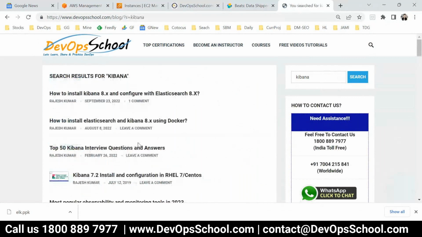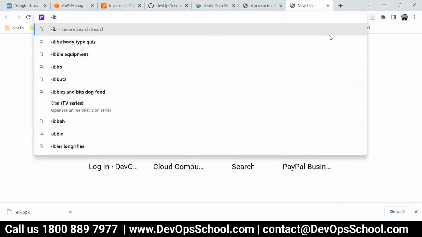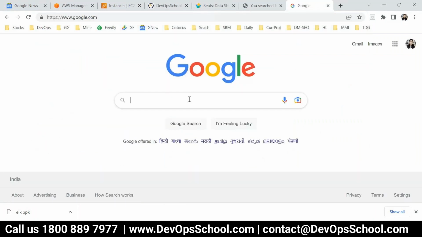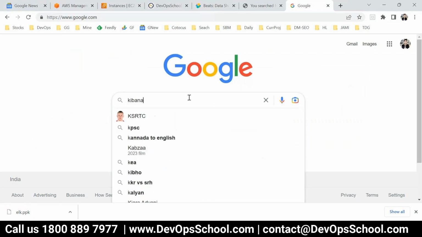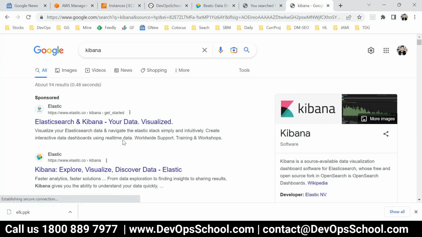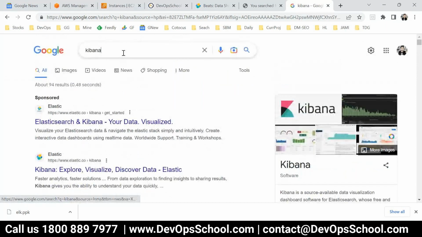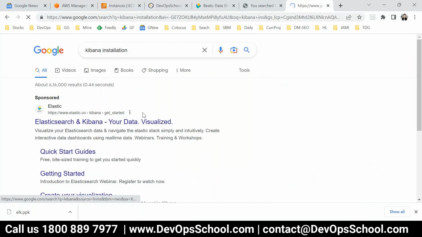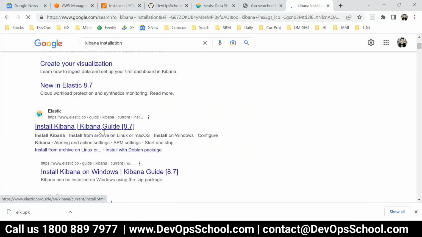So here is how to install Kibana using a Docker container. You can do all of this, but I will follow the latest documents, because there are so many changes and sometimes I forget or miss things. So, Kibana installation. First I'll check the version, 8.7.